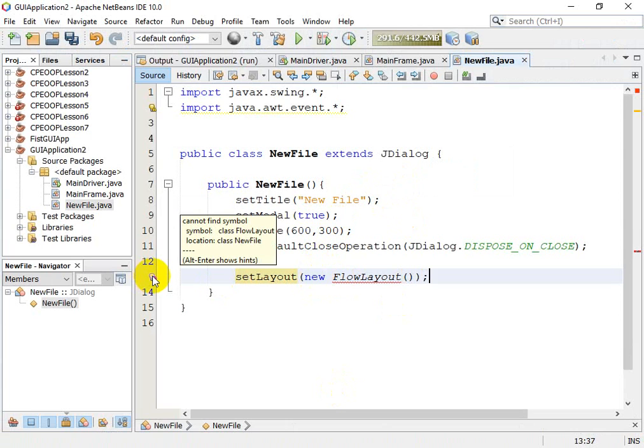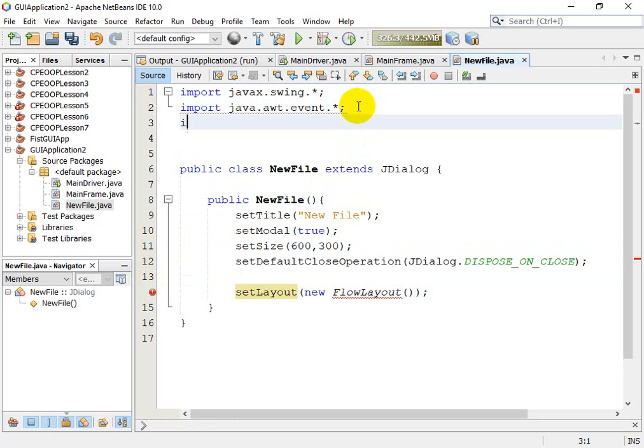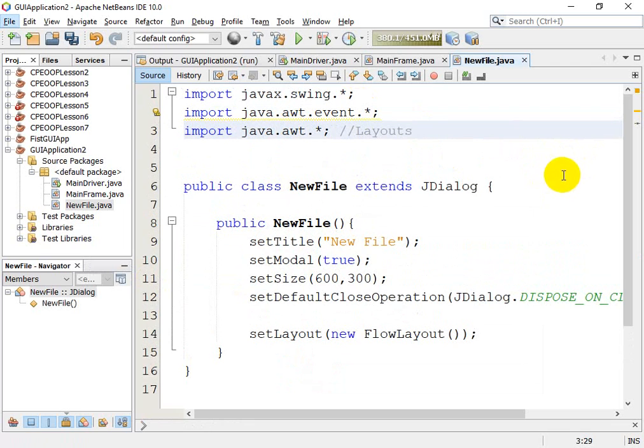So there's no new flow layout, so we need another import here, which is java.awt.asterisk. So you need three imports now. This is for the layouts that we would be using, para sa mga layouts natin. So we have a new flow layout, and let's see.